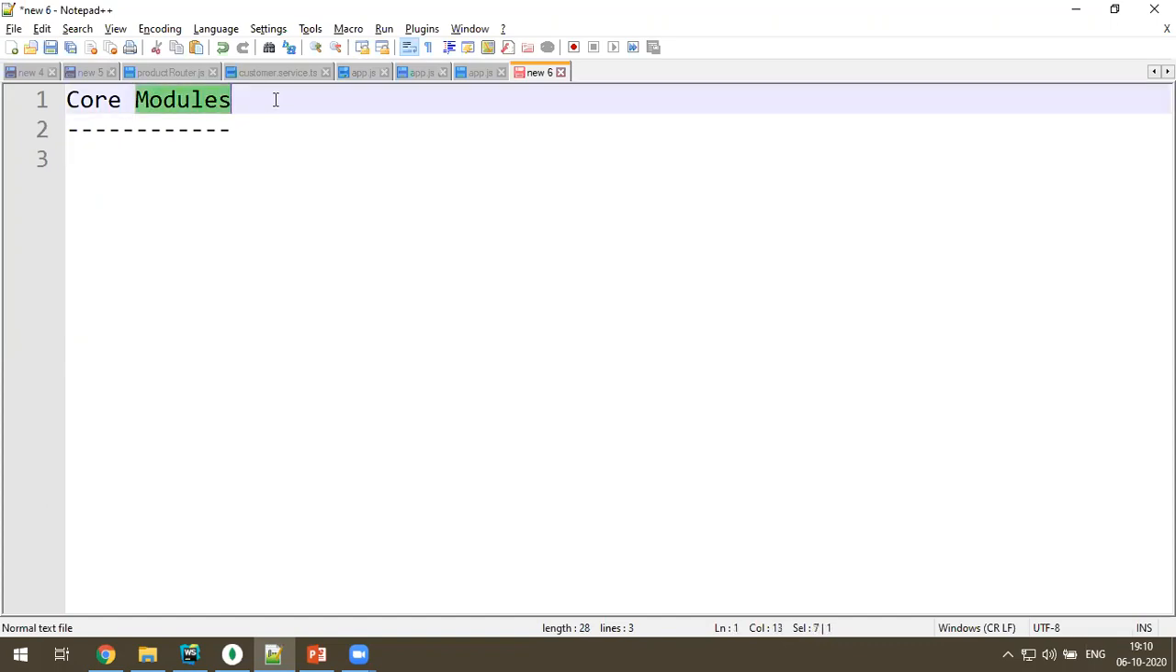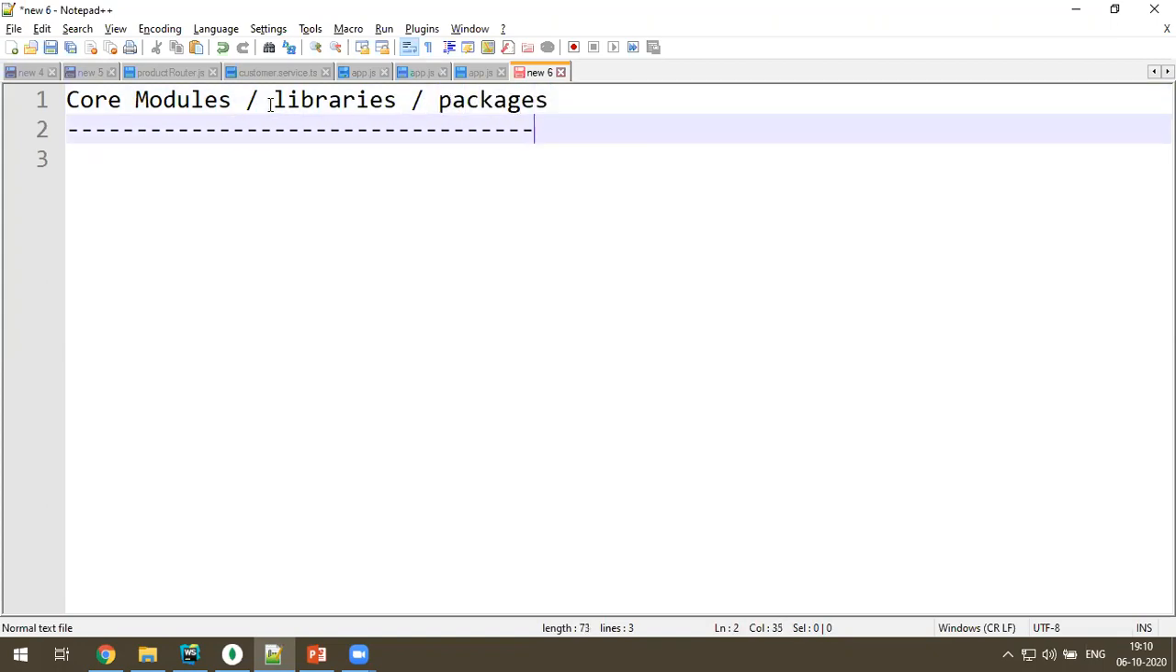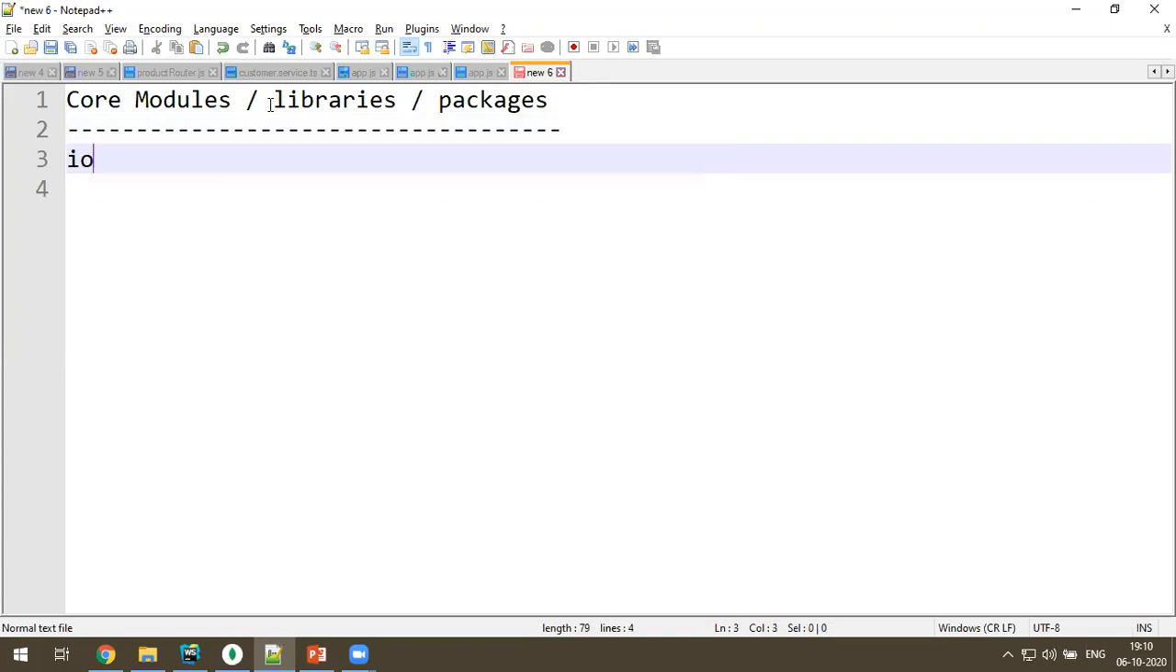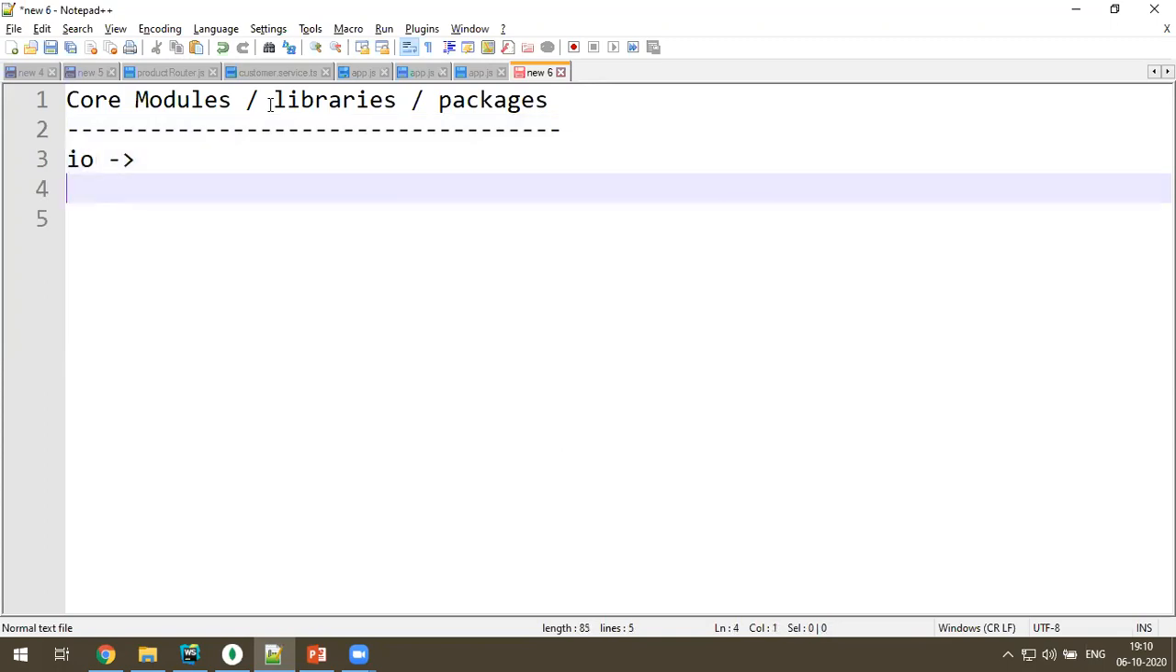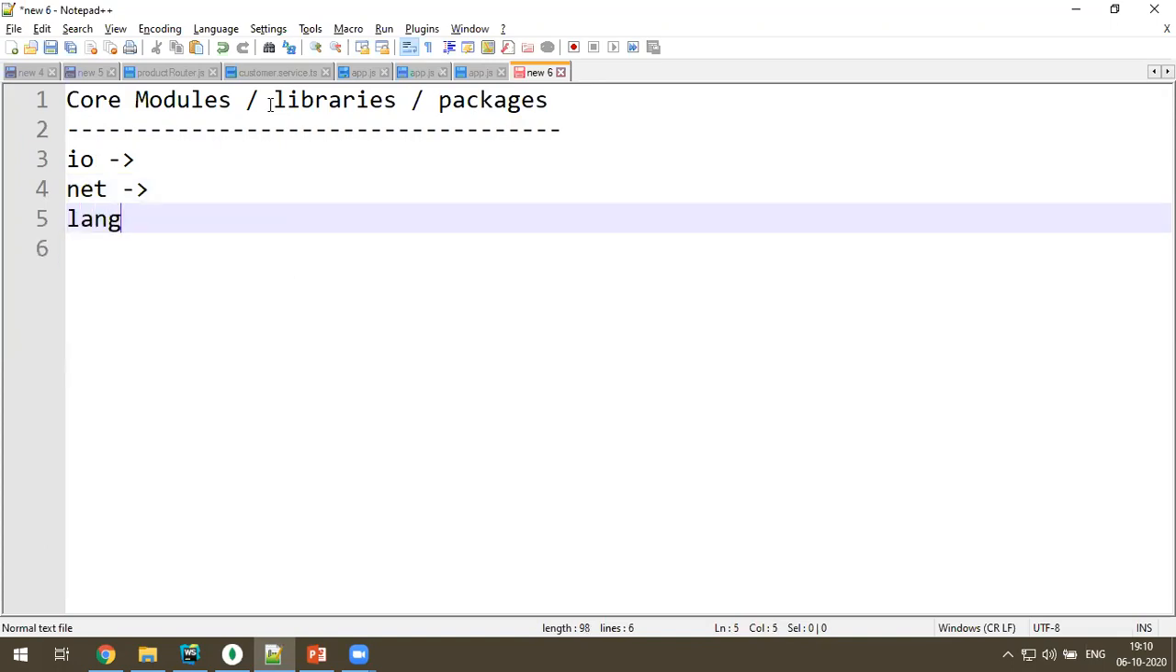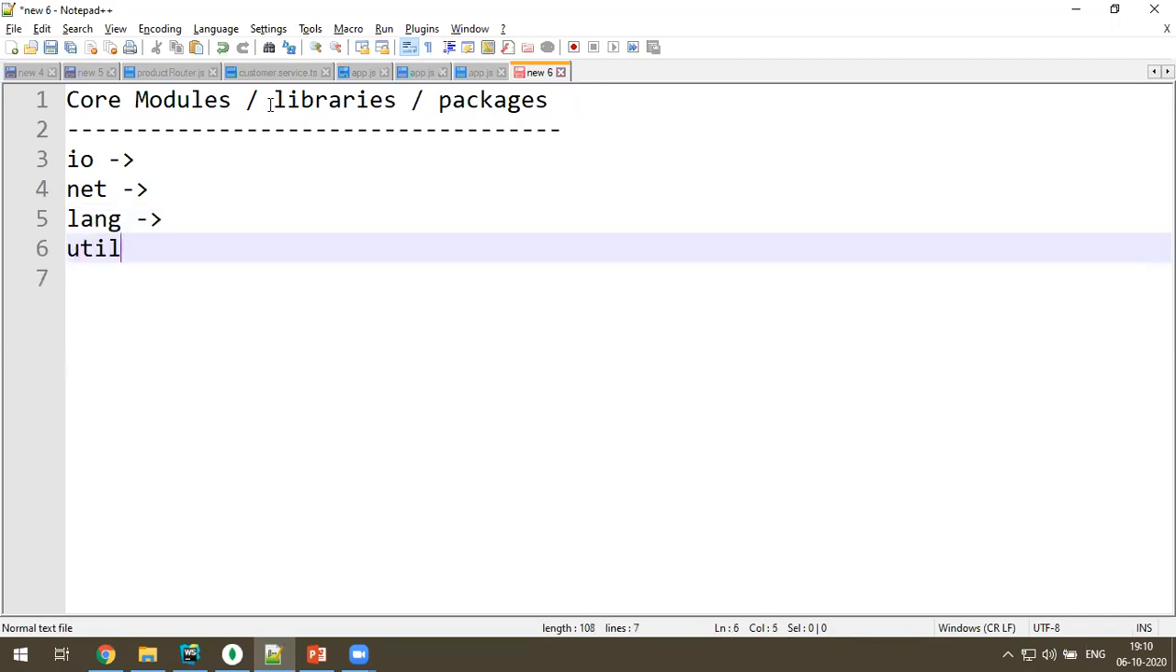Core modules means, some people call it a module, some people call it a library, some people also call it packages. If you know something about Java, in Java we have packages: the io package to deal with file operations, the net package to deal with internet and network things, the lang package with the basic features of Java, and the util package. Like that, every language will have a set of packages.